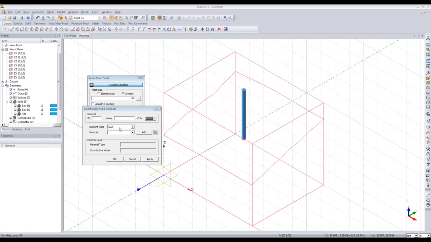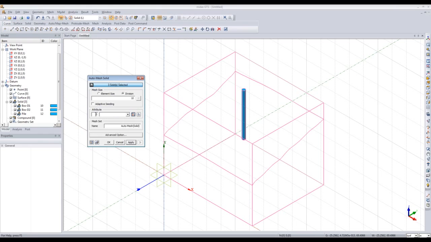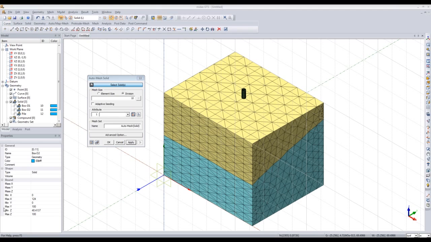So first, let's define. Since I don't have any material data inputted, I can just assign an arbitrary value. So just put attribute 1, and then the program won't assign any material properties to it, but it'll be able to run the meshing. Okay. And now the meshing has been done, as you can see.